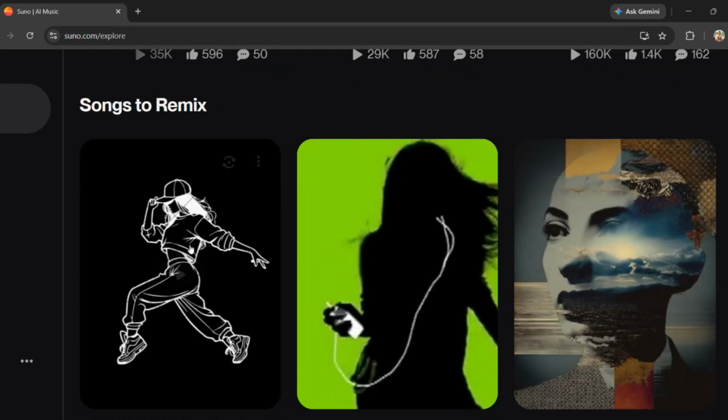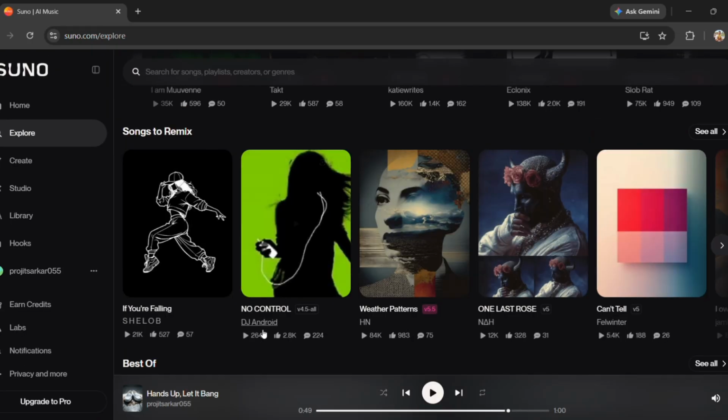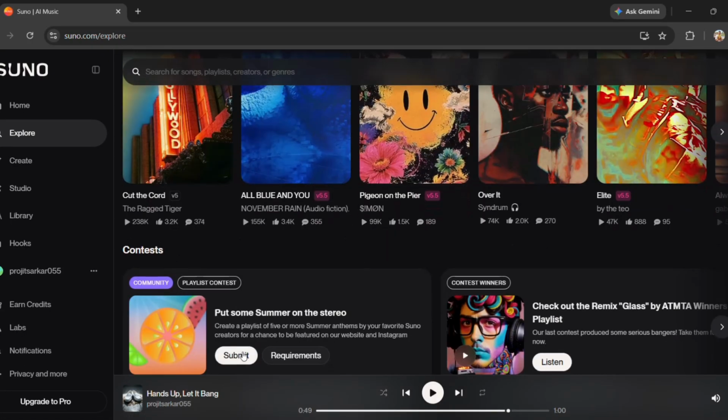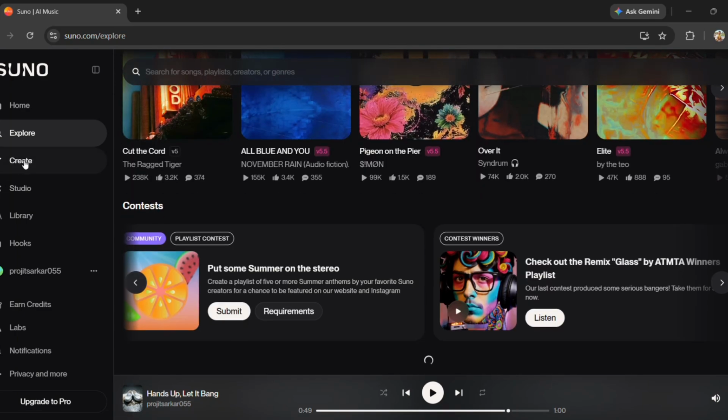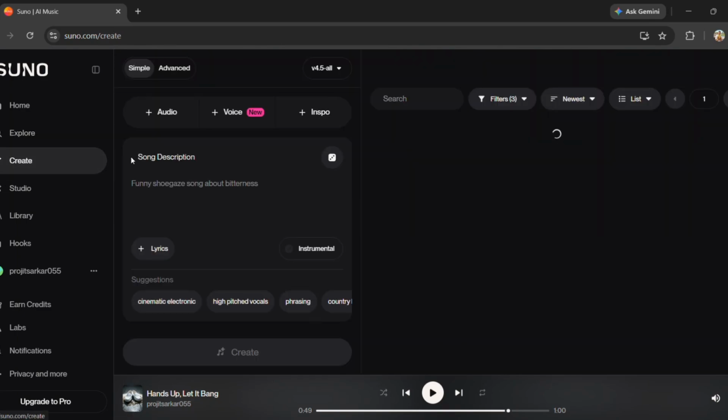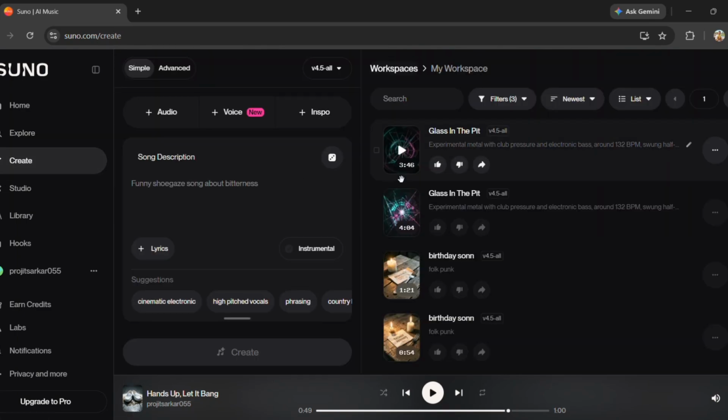Next, enter a detailed prompt describing the style of music you want. For example, modern pop song with emotional piano, powerful drums, cinematic production, uplifting chorus, and professional studio quality sound.